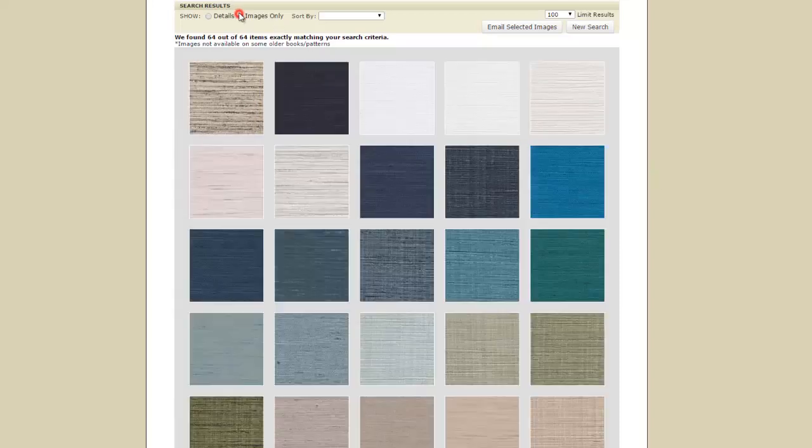I can click on images only, and then if I'm looking for color or whatever, I've got that ability to go through and do that. The other things that you can do, let's say I wanted to sort these. Now, granted, these fabrics are all out of one book, so the pricing might be somewhat related, but let me show you what you can do.